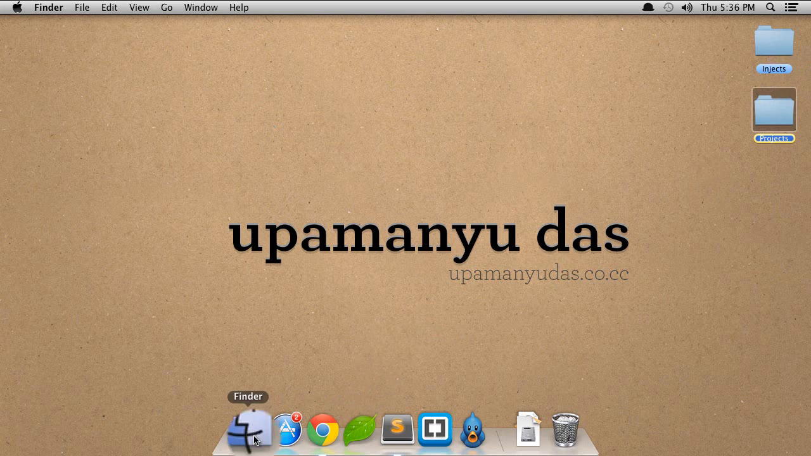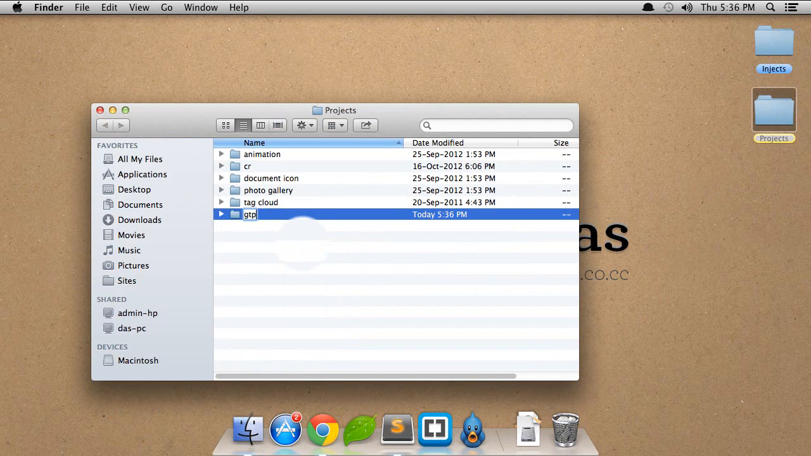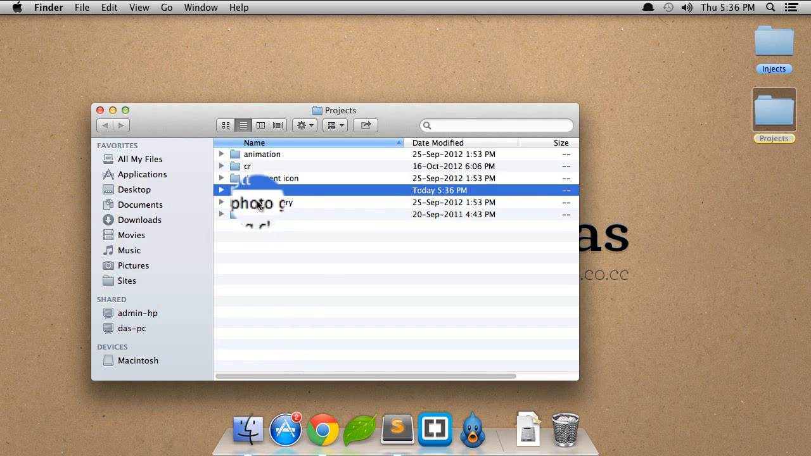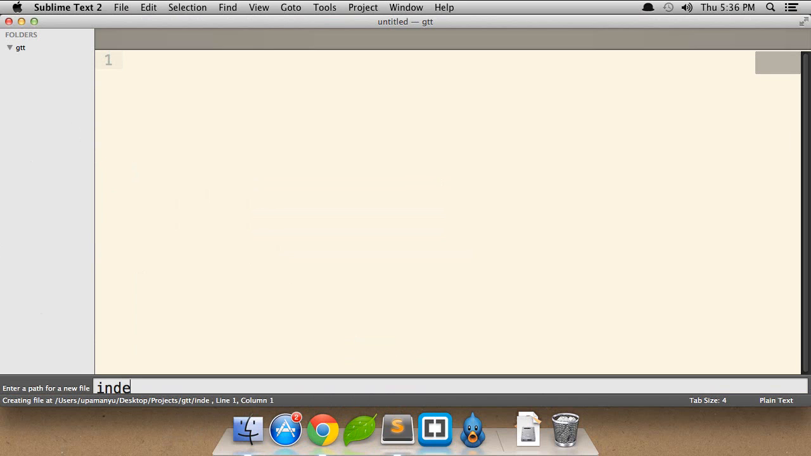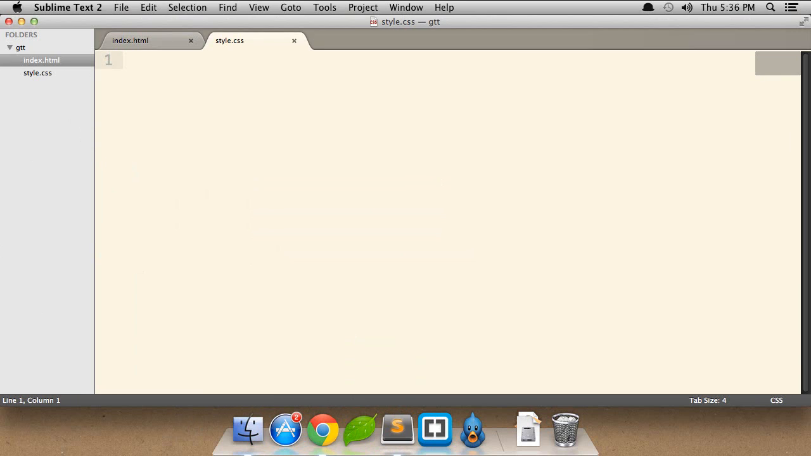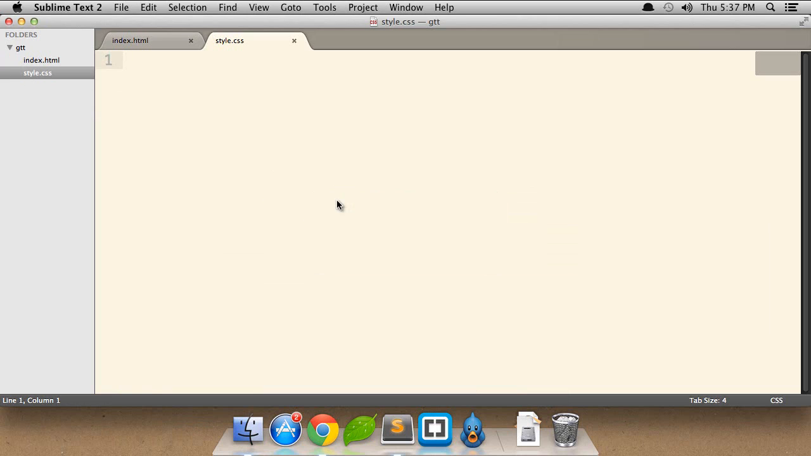Now let's first start by creating a project. It's a folder. I'll name it go to top, GTT. That's fair, I think. And I'll just drag and drop this into Sublime Text 2. Okay, now we have this. Now we need to set up a couple of files. So I'll set up first an index.html, and the second thing we need is a style.css. Okay, we have both files set up, and now I'm going to start editing the index.html file first, and then we'll go ahead to the style.css.